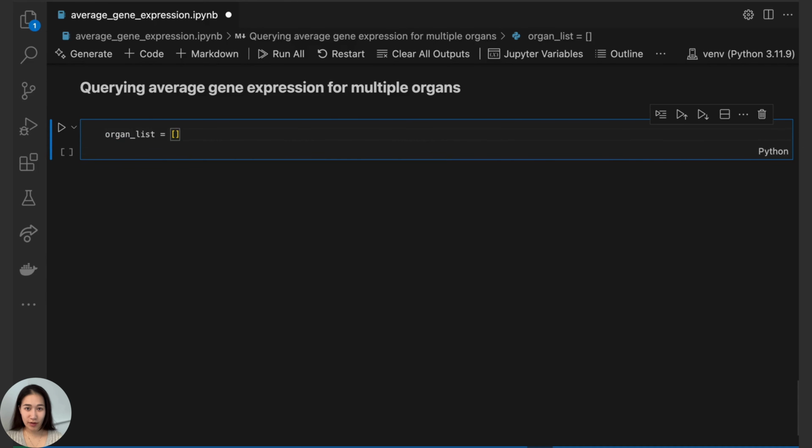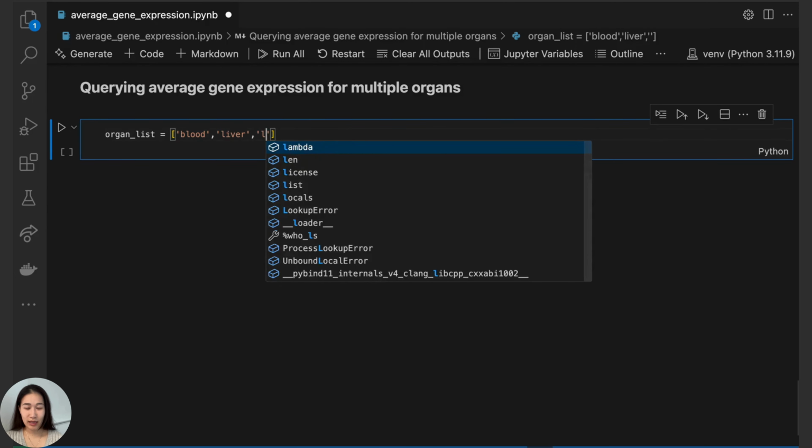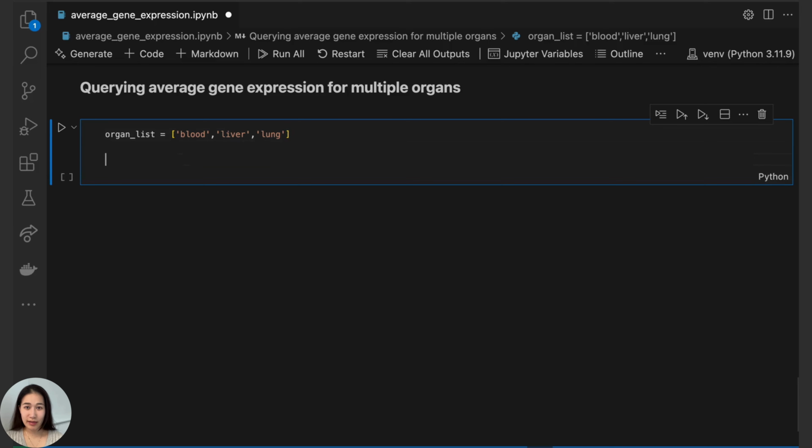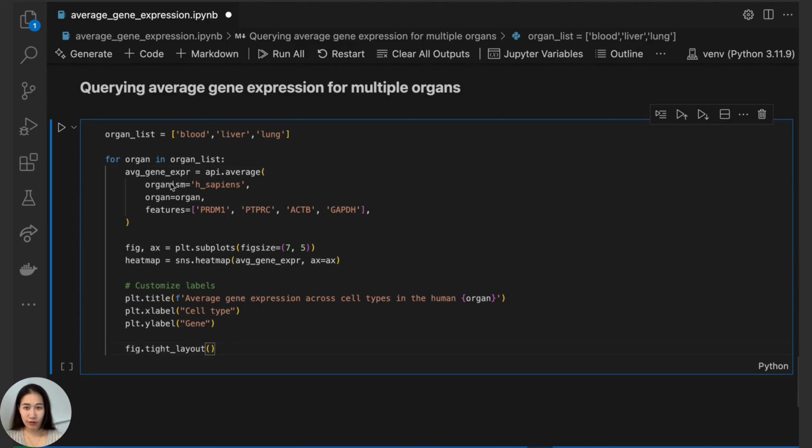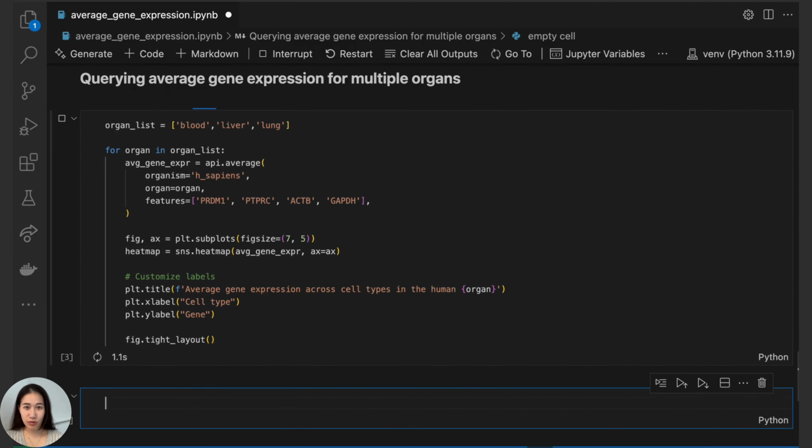First, we need to define a list of organs we want to analyze. Next, since the Atlasapprox API doesn't have a direct method to query multiple organs at once, we will use a for loop to go through each organ one by one. For each organ, we will call the average function just like we did before to get the average gene expression data, and then create a heat map to visualize the results.